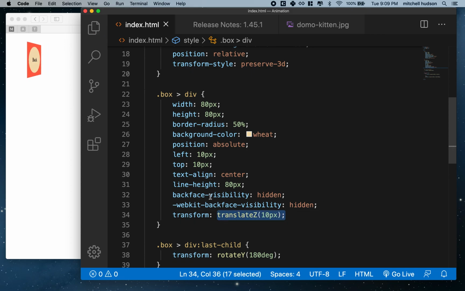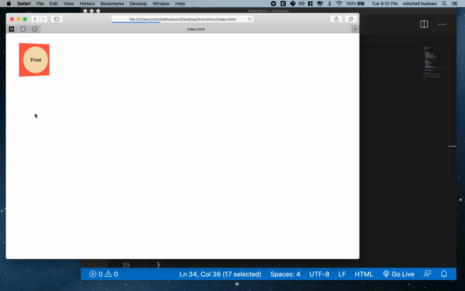Okay, so the x-axis runs horizontally, the y-axis is vertical, and the z-axis is like the depth. It goes in or out of the screen. Okay, so we'll try that, and now you can see that the circle kind of like is on the face, but it kind of sits out from the face a little bit, right?